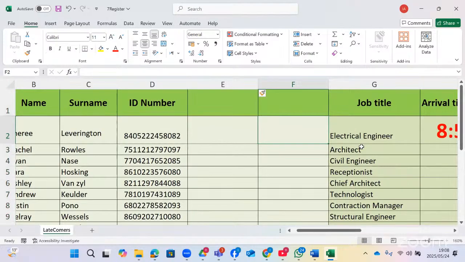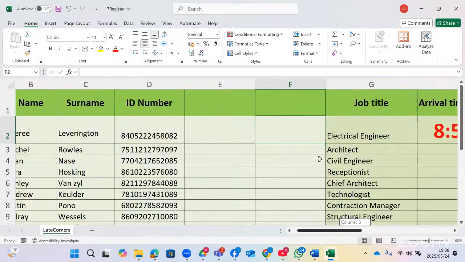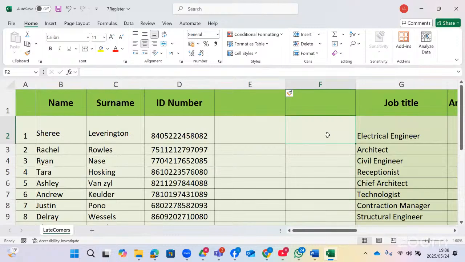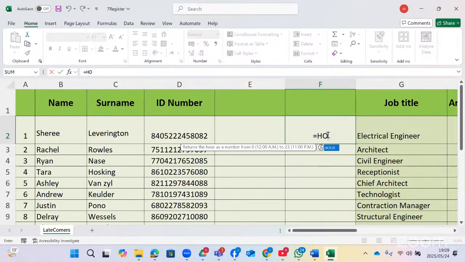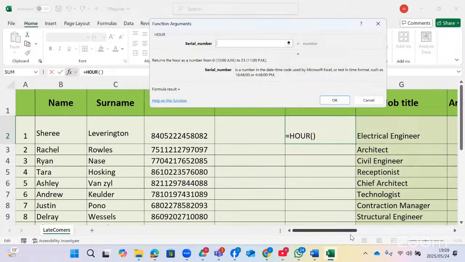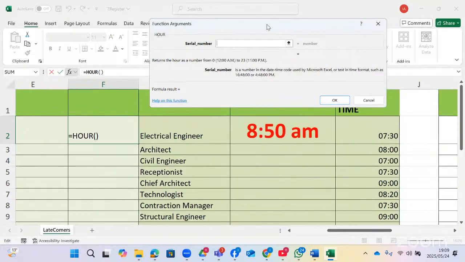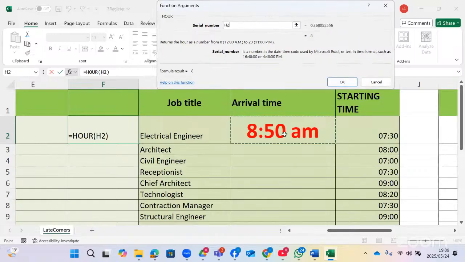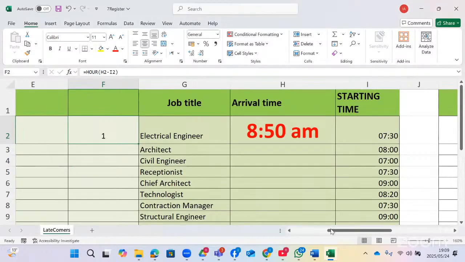Now I want to find the number of hours between the two. To calculate the number of hours, it should be equal sign, hour function. And then you click on FX. Where it says the serial number, it should be the arrival time minus the start time. So here it gives us 1.